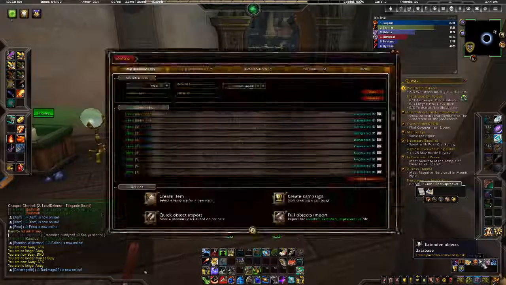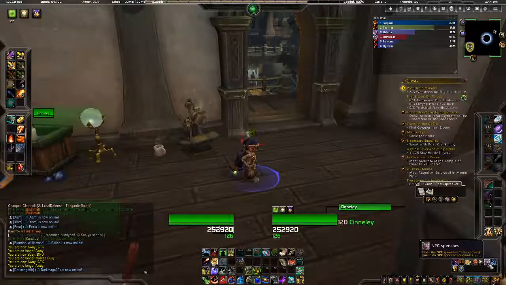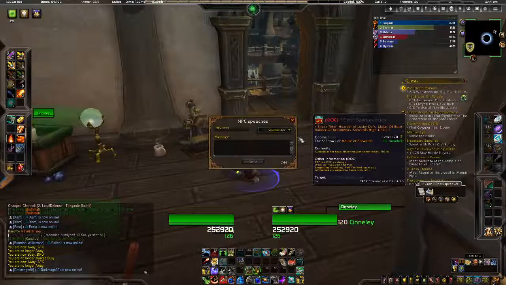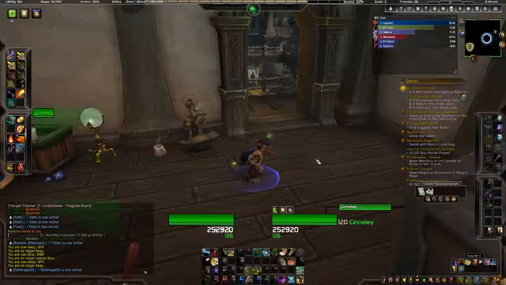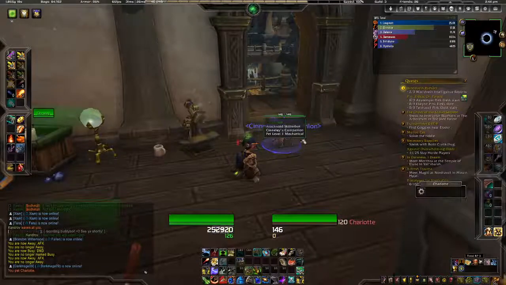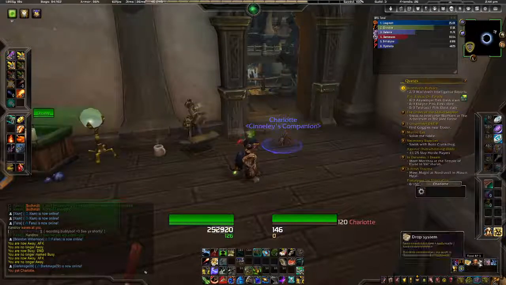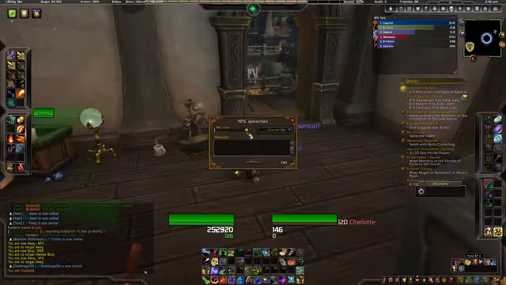The extended objects database, you already know about. We've covered that. NPC speeches. If you have extended and you have some sort of pet, for instance, I have Charlotte. Where's Charlotte at? Come here, Charlotte. There's Charlotte. Charlotte is a near sentient mechanospider. So a lot of times I use NPC speeches to dictate what she says.